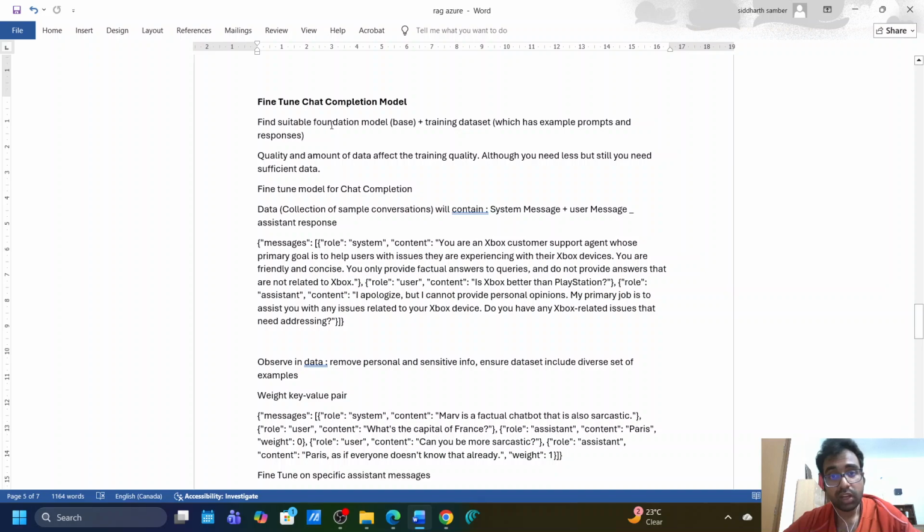The quality and amount of data greatly affects the training quality, right? So we should have quality data. By quality data, it means it should cover each case. It should not just be one type of prompts and one type of responses. It should have a variety. And amount of data also affects it. Although we need less data for fine tuning, we still need enough data. That's how the quality and amount of the training data set affect the quality of training.